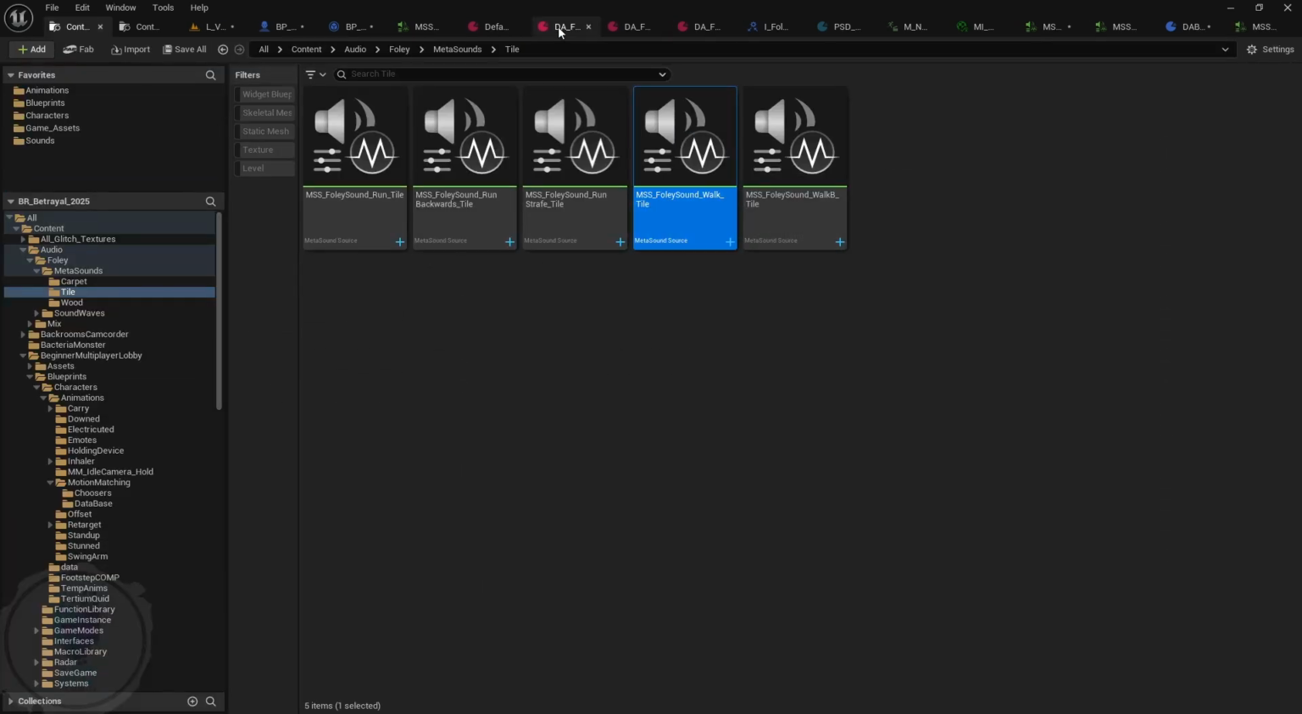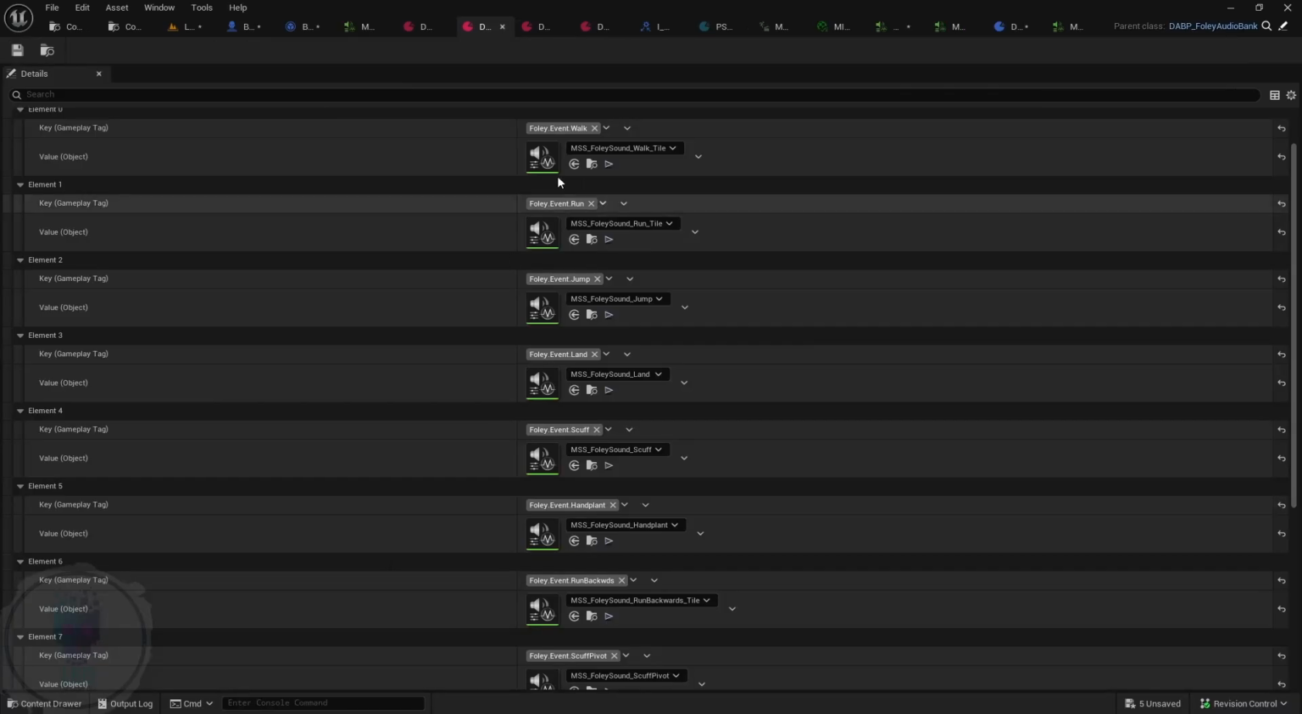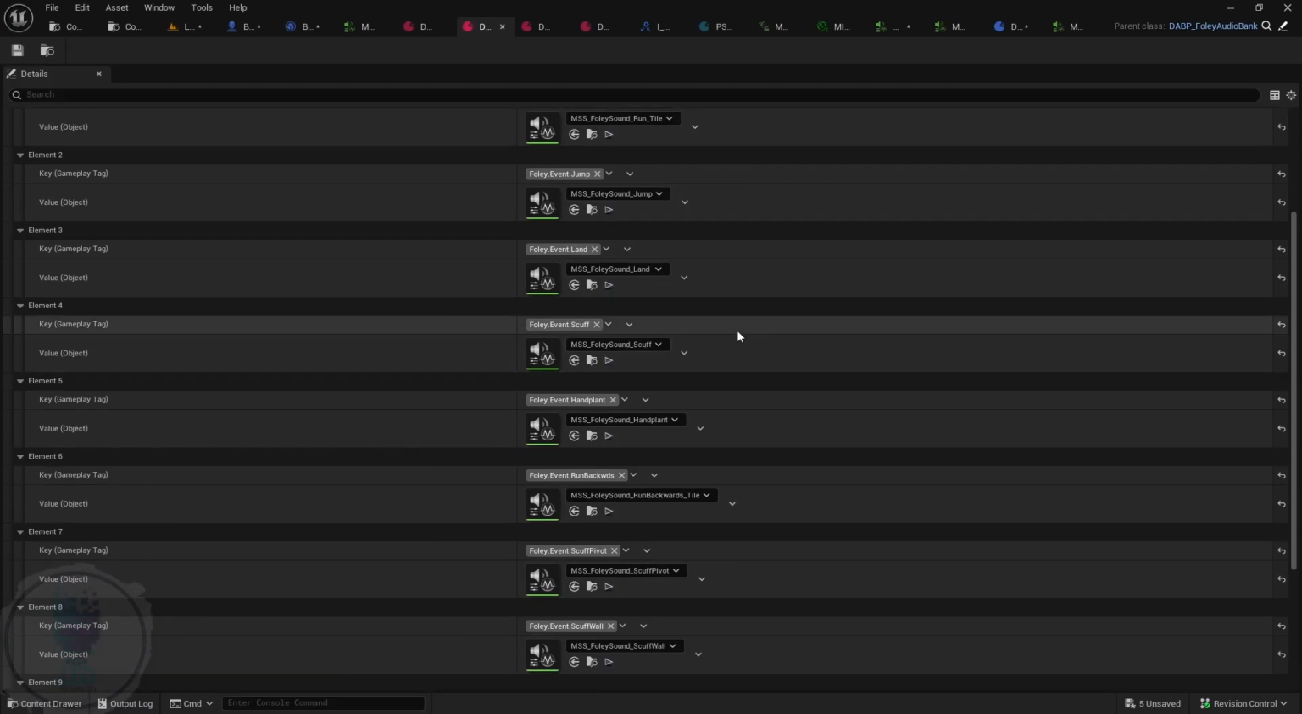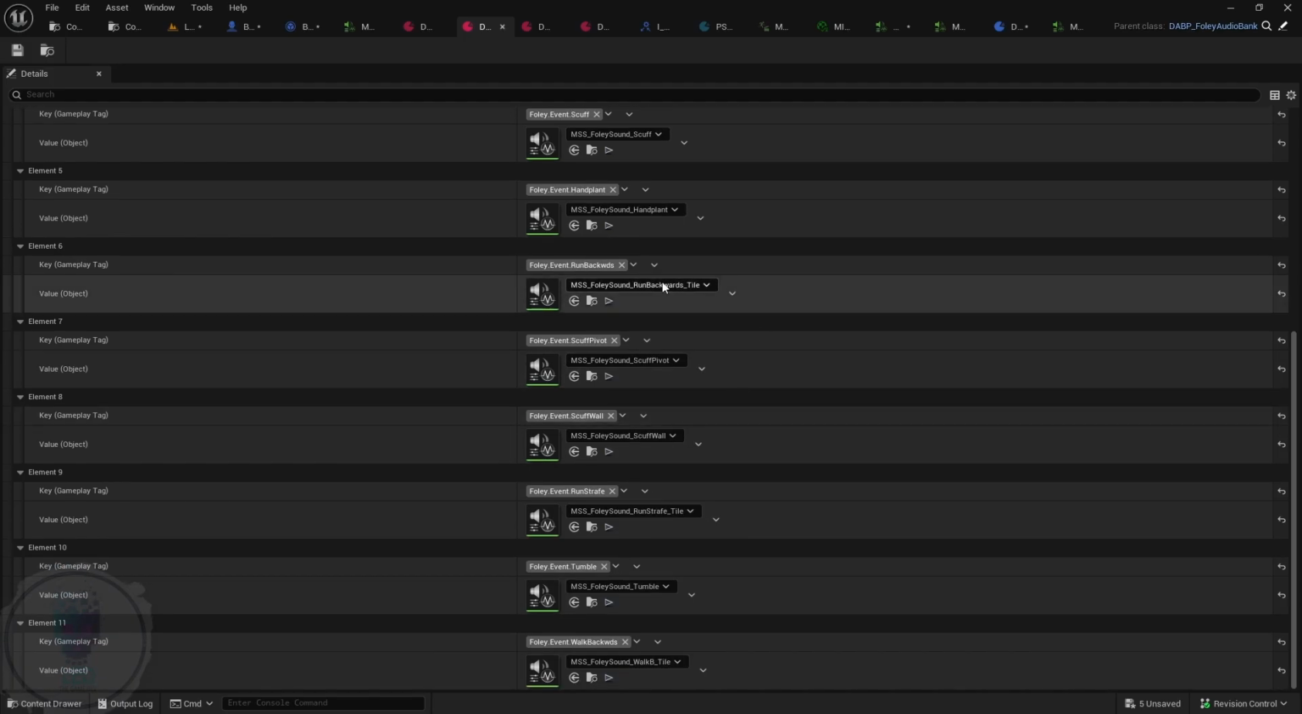This metasound is going to go into our newly created data asset for each gameplay tag that's going to be firing. So we see here I have walk, I have run, jump, land, scuff, hand plant. Those ones I didn't update. I don't have specific sounds that I want to use from them. I think the ones that they have are fine for now. But I have my run backwards, I have my run strafe, and see how they're all matching up. So I named them according to their tags, so don't get all screwed up there. Walk backwards.